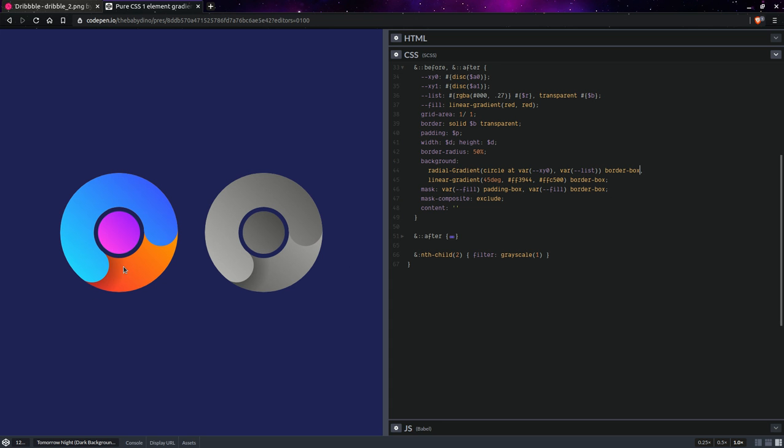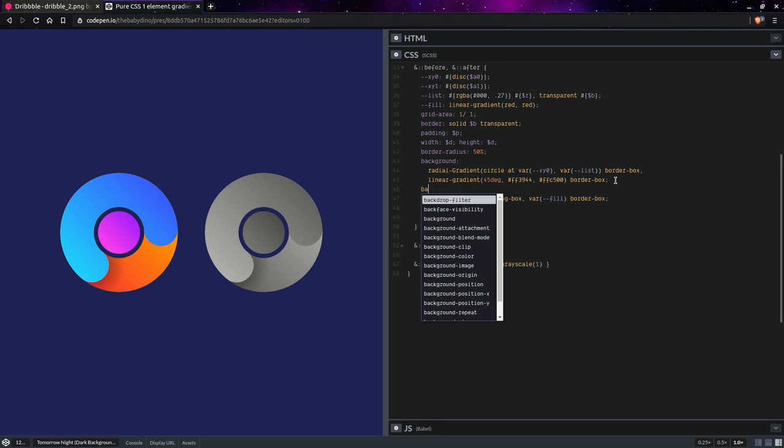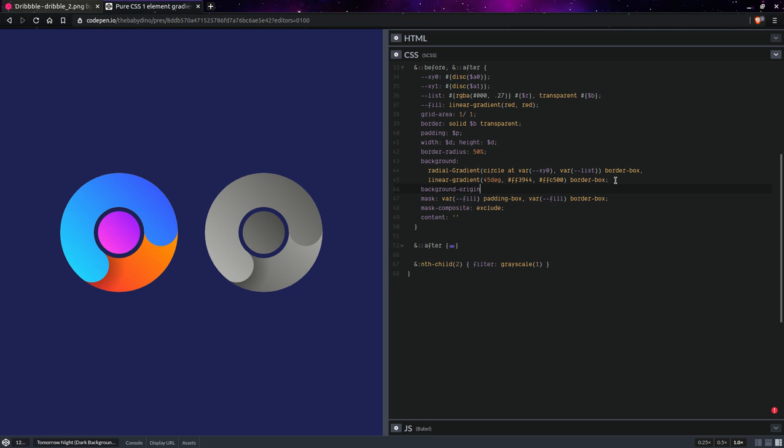Okay, so we have that sort of shadow there. Actually, we can set background origin to border box, so we don't have to set it everywhere here, right? Okay, and now add a very similar gradient. The only thing that's different is the position of the center of that circle, and we're going to have something like that.